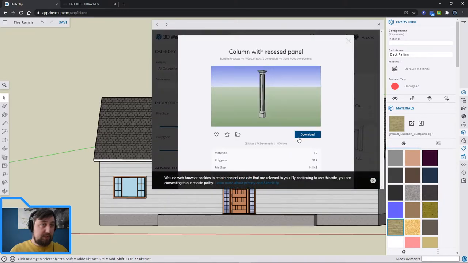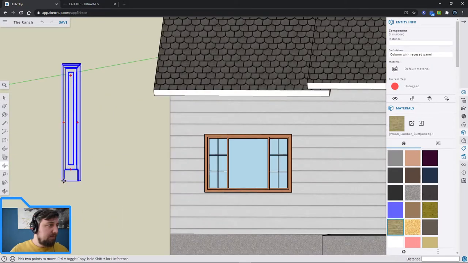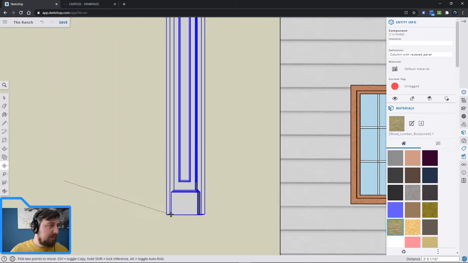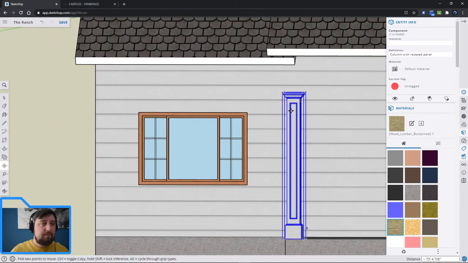Beautiful. Download it. We're gonna probably have to do the same thing with the... Notice how I'm placing it first so I can grab the actual corner, so I can place it on the actual corner. And then we need to scale it.